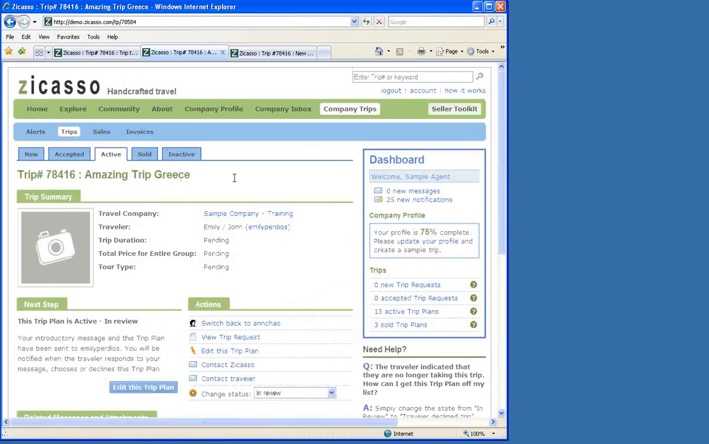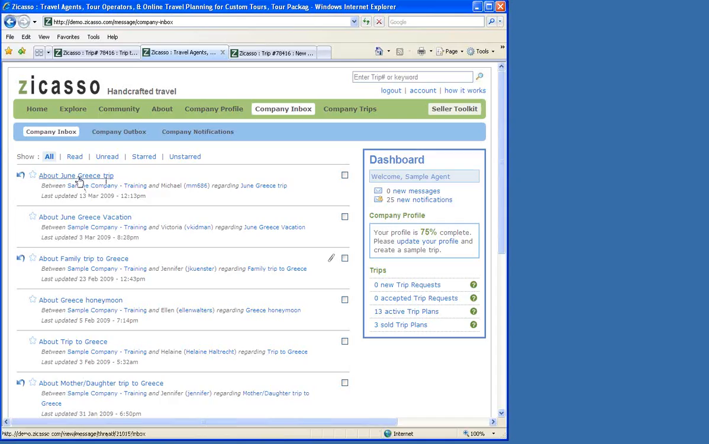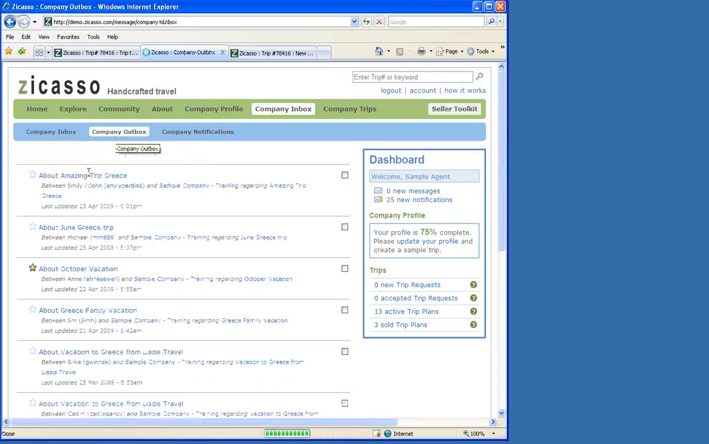The trip request is then the new trip plan, and the message is sent to the traveler, and they're notified of that. If they don't respond within a couple of days, then we recommend that you go into company inbox and send them a notification email, and just let them know that you're waiting for a response from them.